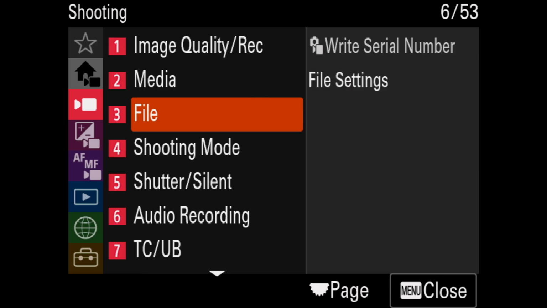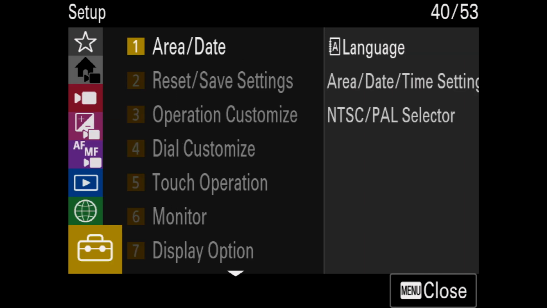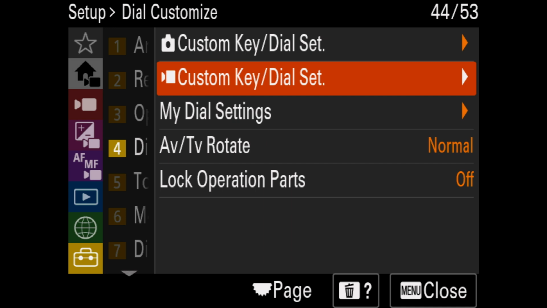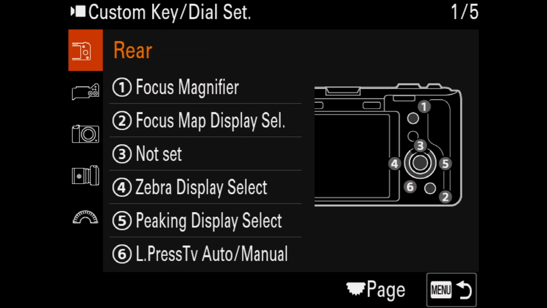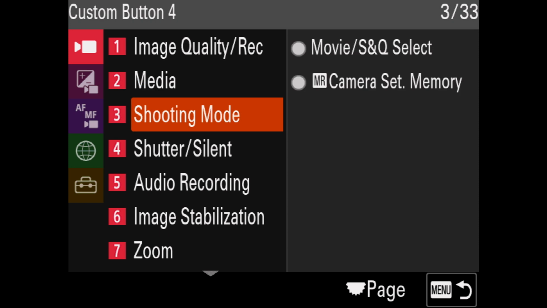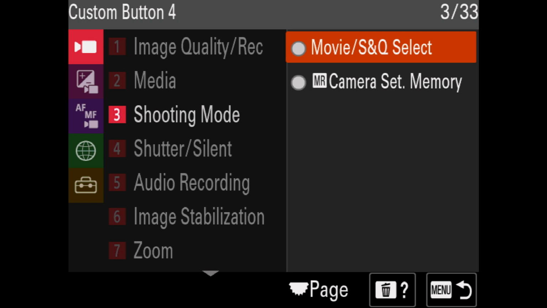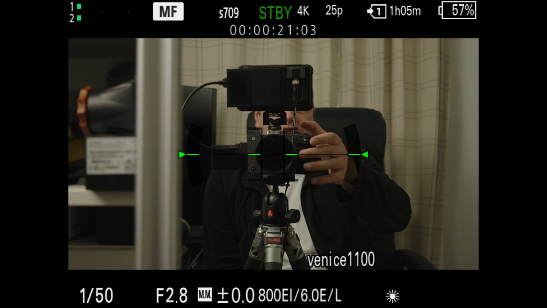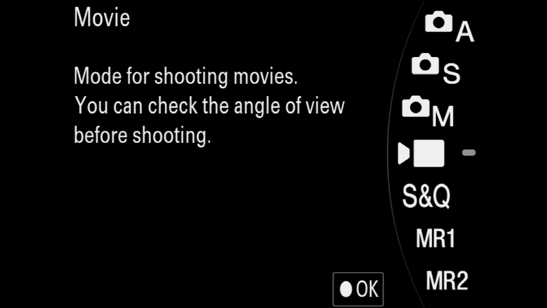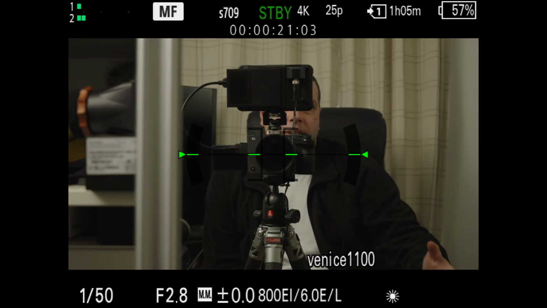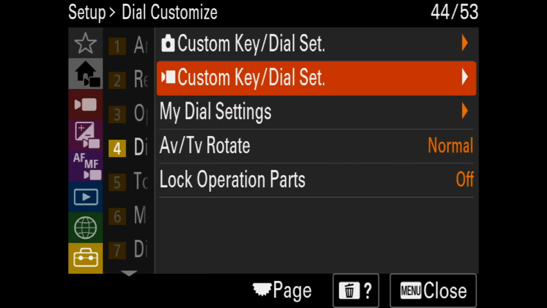We'll move on. The third update that I consider somehow important is the one regarding the dial customization, and I'm talking about page 44 out of 53. So if you go into custom key settings, for example, now, believe it or not, you can assign movie and S&Q select to one of the buttons that we desire. Why is this important? Because before that, in order to access the S&Q mode, you have to press the mode button and select it from here, which takes a few steps. It's not the end of the world, but then again, that's what it is. So now you can assign it to a button and it will be easier for you.